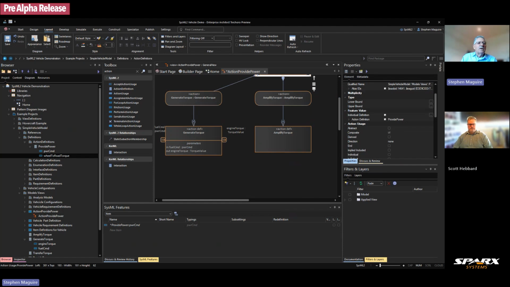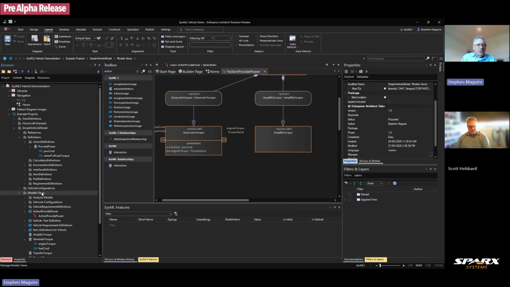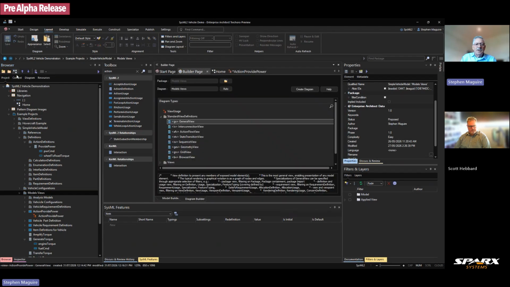I'm going to call this one an action flow. So again, provide power there, model views. I'll create another diagram. Simply go up to that one. General view is going to be fine. That's defaulted to the name of the package, and so I'll call this one an action. Let's call it provide power.